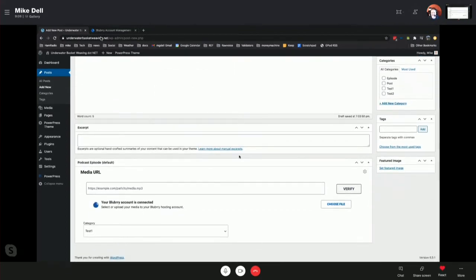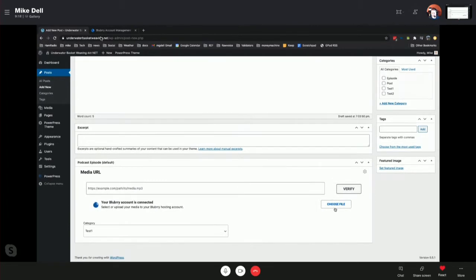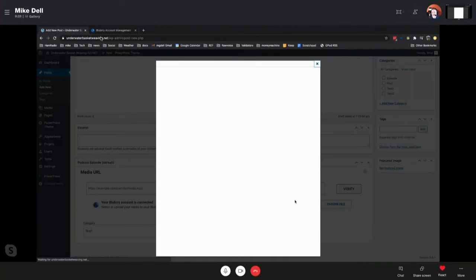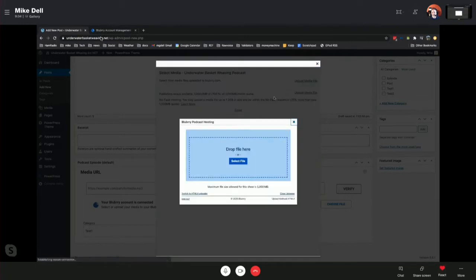Oh, jeez. Well, the important part down here is you fill out your blog post the way you would normally do it. You can put images in there, the whole nine yards. Whatever you do for a regular blog post, and you come down here to the podcast episode box. This is what PowerPress adds in here. You click choose file, and if you're hosting with Blubrry, of course we hope you are, it'll pop up with this new window here. And you click upload media file.